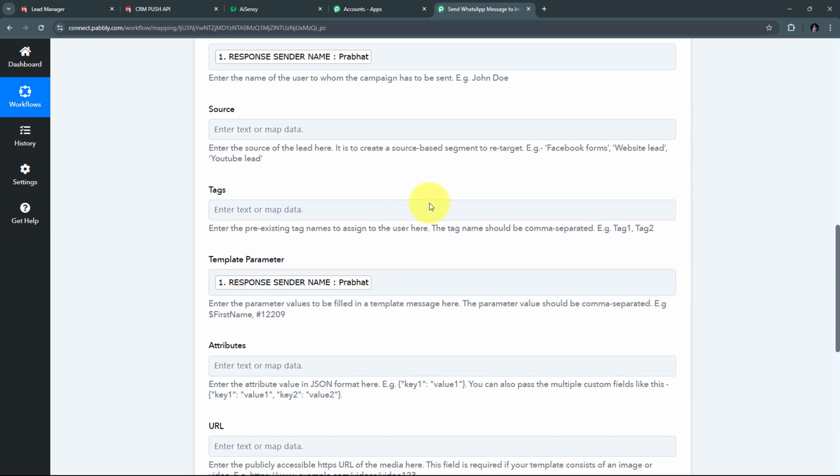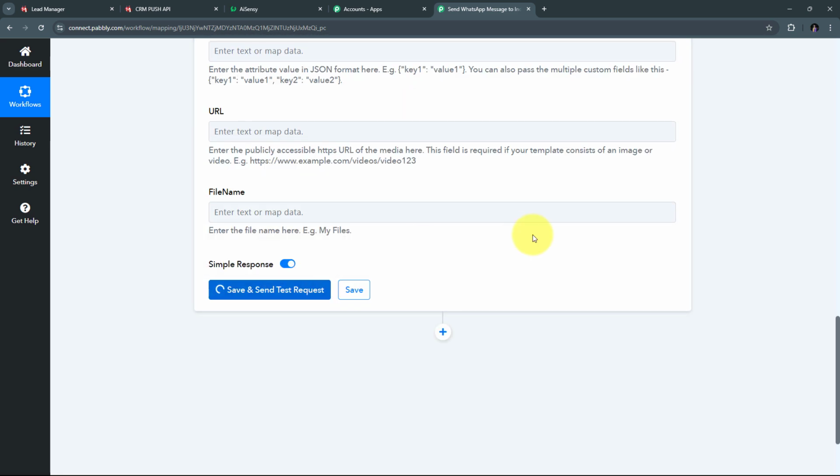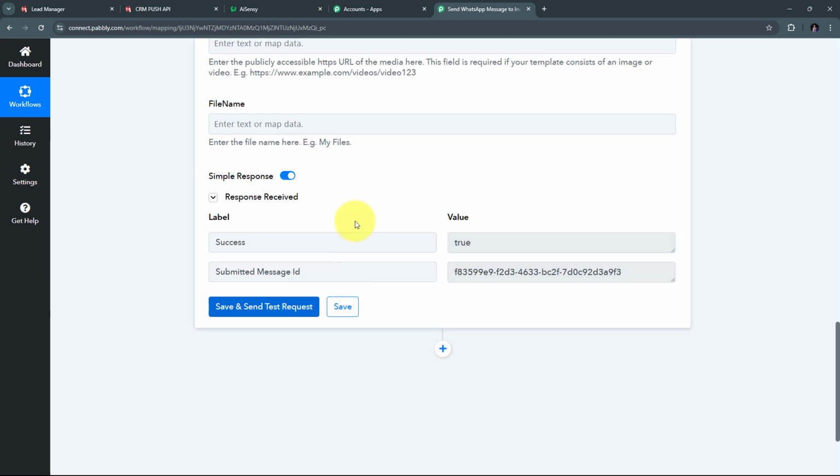Now here I have mapped all the required details, so I'm going to click on Save and Send Test Request button. And here we can see I have received this response. So this is a positive response and this means that I have sent a message automatically to my lead or the IndiaMART inquiry, and I have sent this message by using AI Sensei. So here, to check whether I have sent the message on WhatsApp or not, let me open WhatsApp.